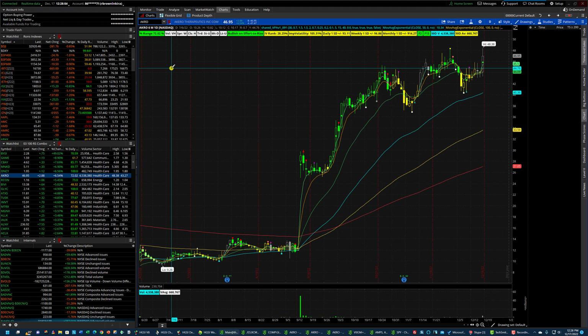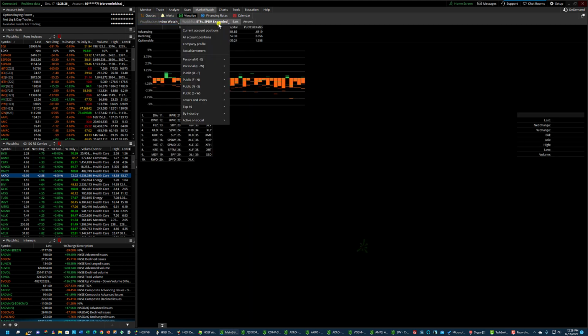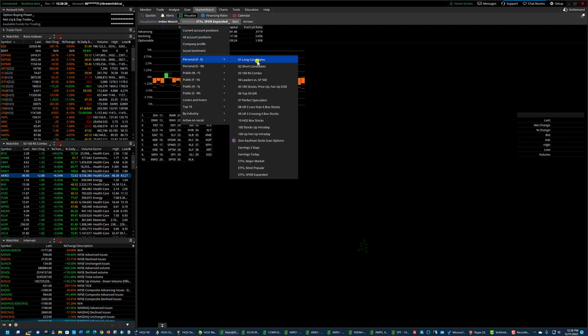It's very, very handy, and you can do a quick analysis, see where the strength is. You can just bring up any chart, or you can go to the heat map and see the relative performance of the stocks within any watch list. I'm going to go back to visualize. Also, rather than the heat map, you can go to the index watch, and I have to locate that.